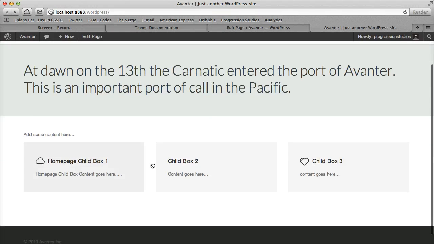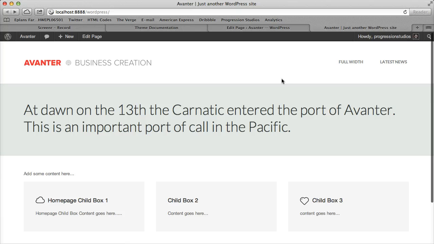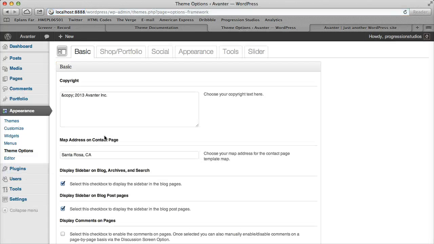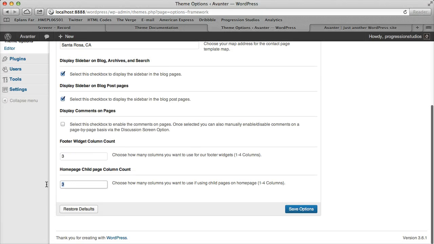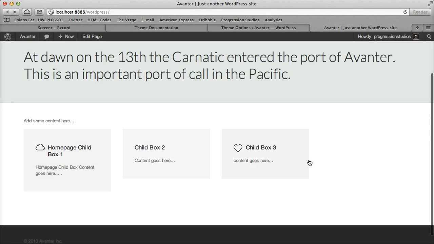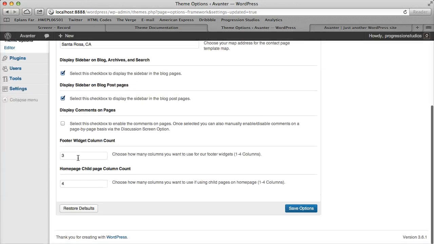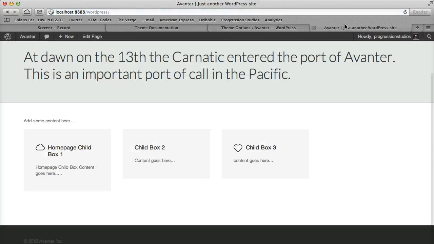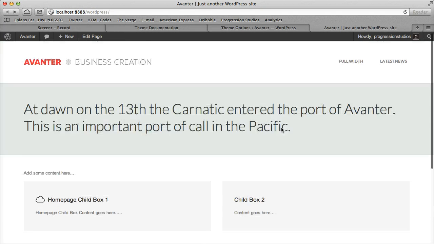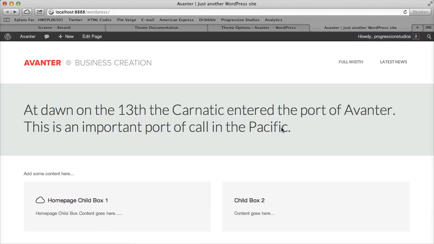Now that we have our 3 different child boxes, the last option to go over is under appearance, theme options. Under the basic tab, you can adjust the column count. If we make it 4, you can actually have 4 different child boxes that fit in there. Or you can do something like 2 child box columns, and so they display much larger. So you have a whole lot of flexibility over these child boxes.